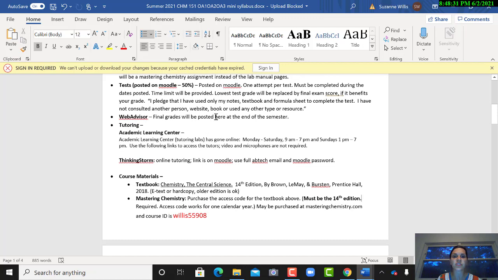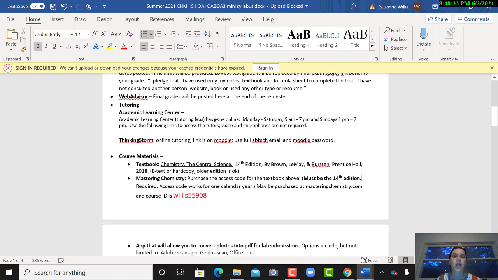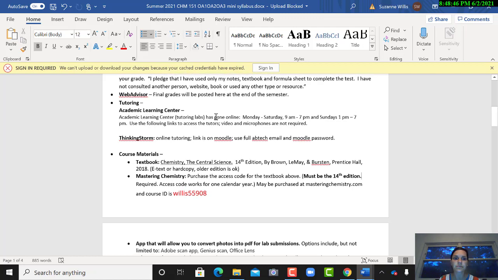Web Advisor, that's where you'll find your final grades at the end of the semester. Throughout the semester, your grades can be found on Moodle. I update them pretty regularly. Every test time, I update all of the grades. I transfer the Mastering Chem grades over, and the Moodle grade book will be updated.